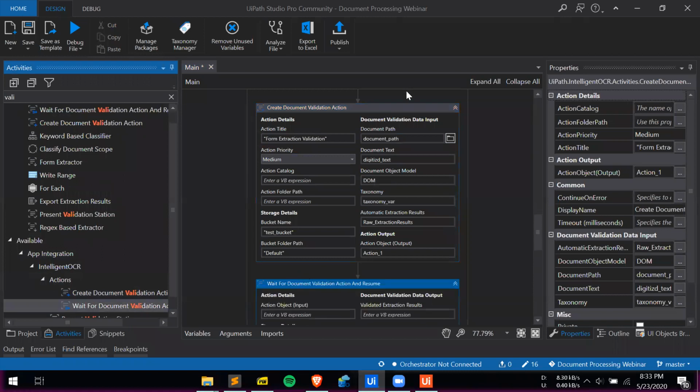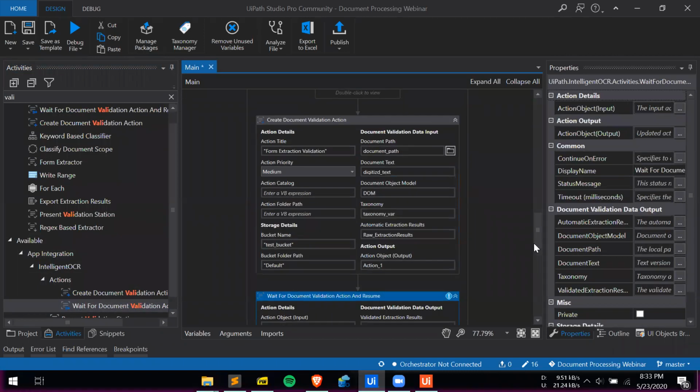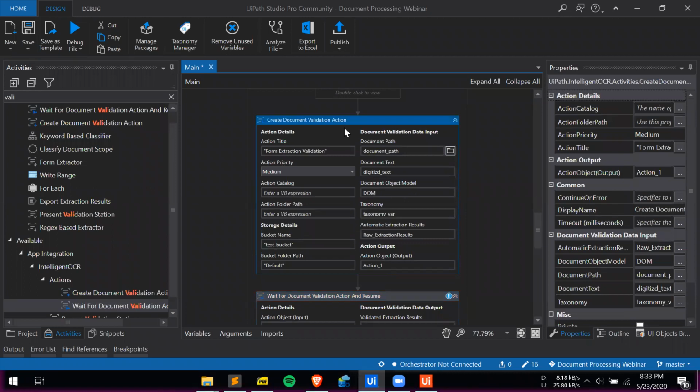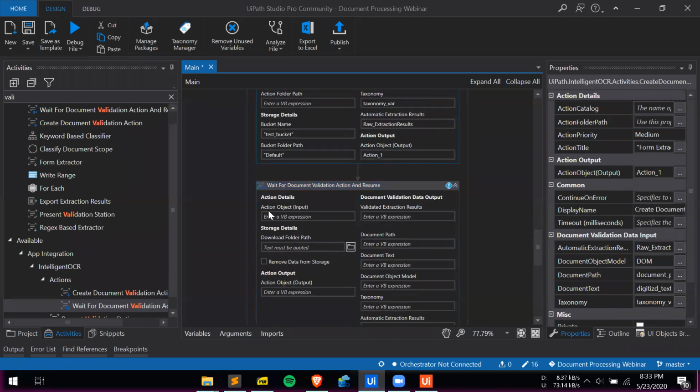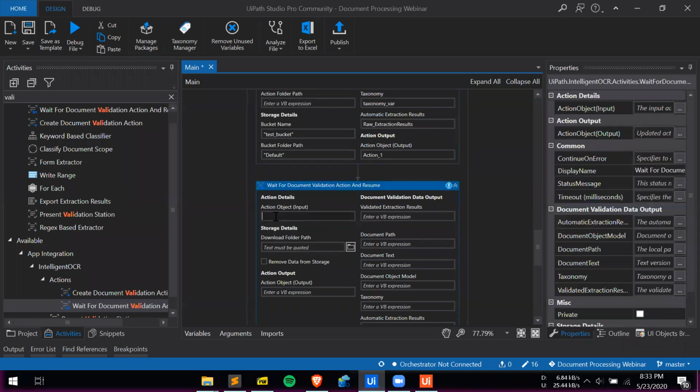What this activity is actually going to do is upload all of the documents, all of the extracted results, to Orchestrator. And what we saw in the present validation session, an exact screen will be visible in UiPath Orchestrator's action portion. We will be seeing that soon. But for now, I have to specify the action object input here, which is action_1.